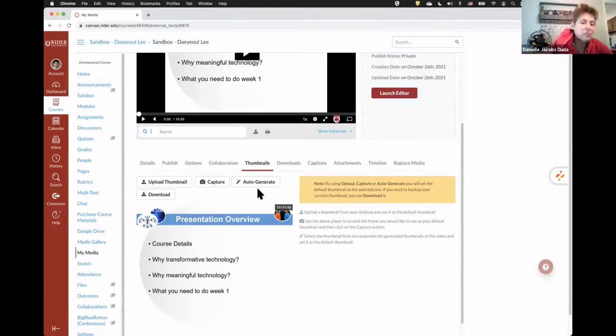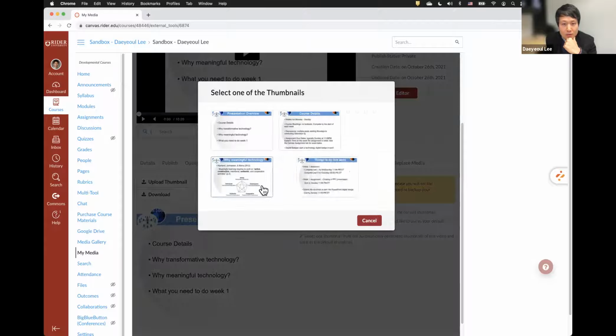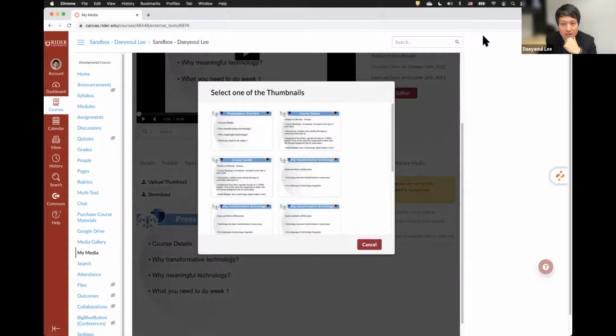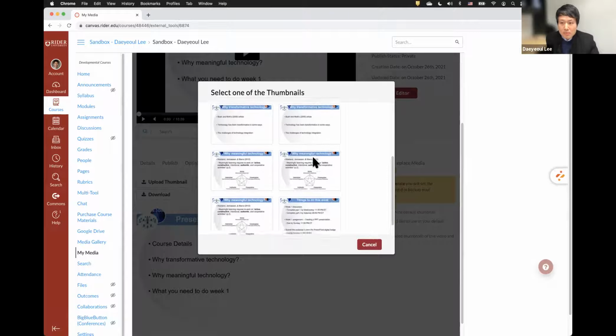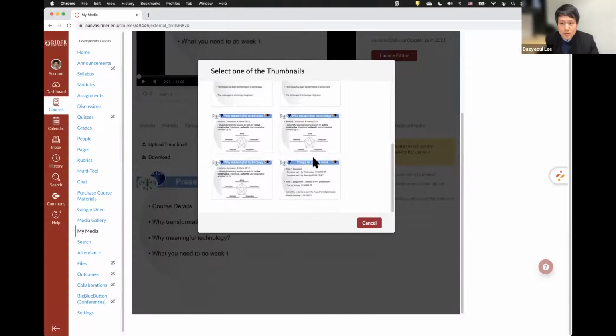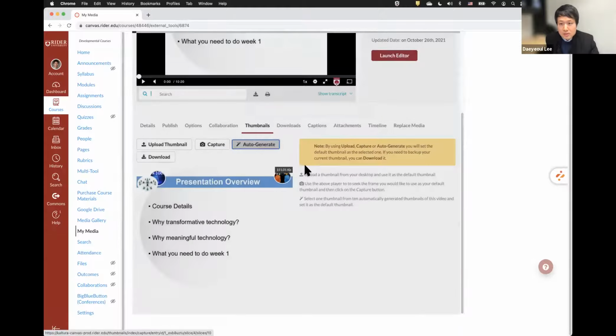Okay, great. In addition, you can also use the auto-generated thumbnail that Kaltura provides. When you click this auto-generate, you can select one of the thumbnails that you want to use in your videos.